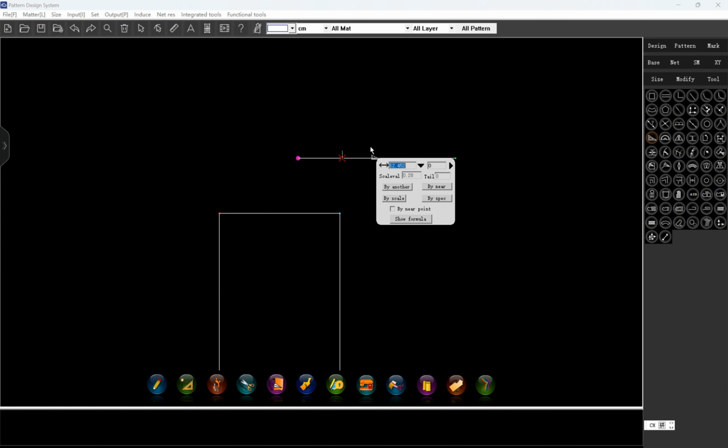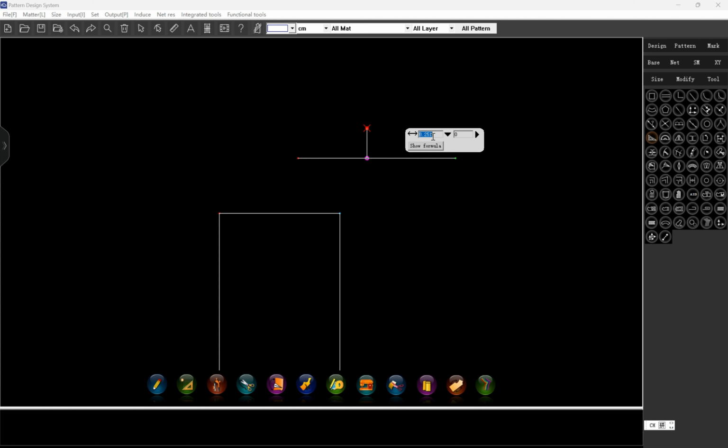And here you can change the reference point. You can change the reference point by the button here. You can choose by another, by near, or by scar. If you change this point as reference, you can click by another. You can see the reference point of the distance is changed. Here you can enter the distance. After you finish, move the mouse and click the left button here or here to decide the direction of the perpendicular line. Click the left button. Here you can decide the length of the vertical line. After you finish, right click. And this is the operation steps of the perpendicular tool.